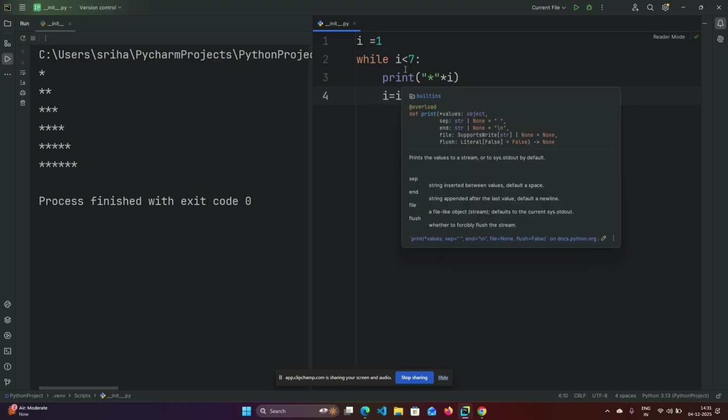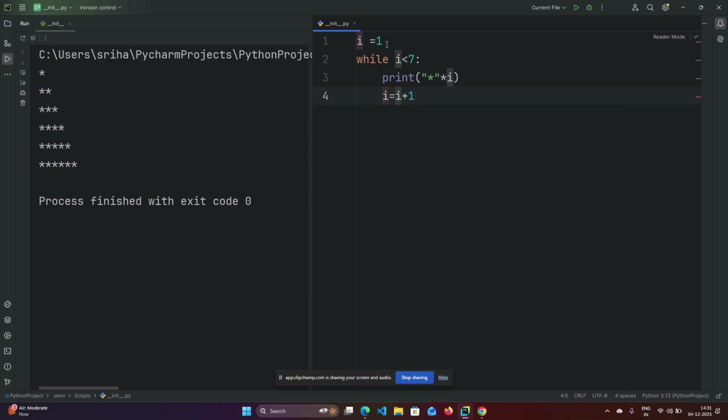This loop prints a pattern. Star into I means we print stars equal to the value of I. So when I equal to 1, 1 star. Here I is updated. Now I is 2, so 2 stars. When I is 3, 3 stars. When I is 5, then 5 stars. When I is 6, 6 stars.